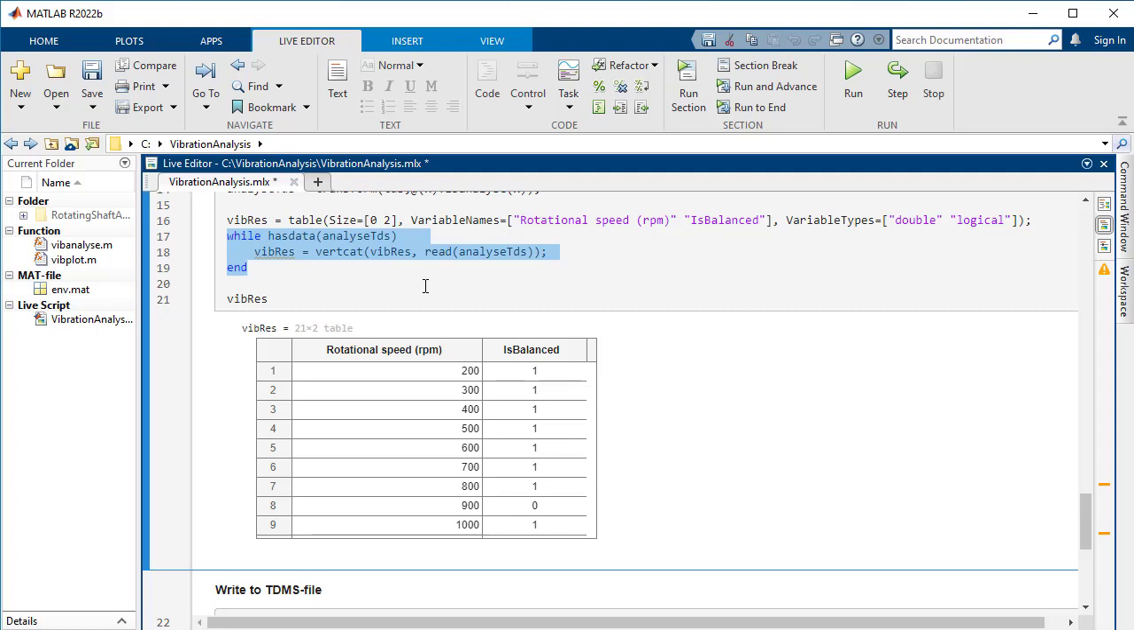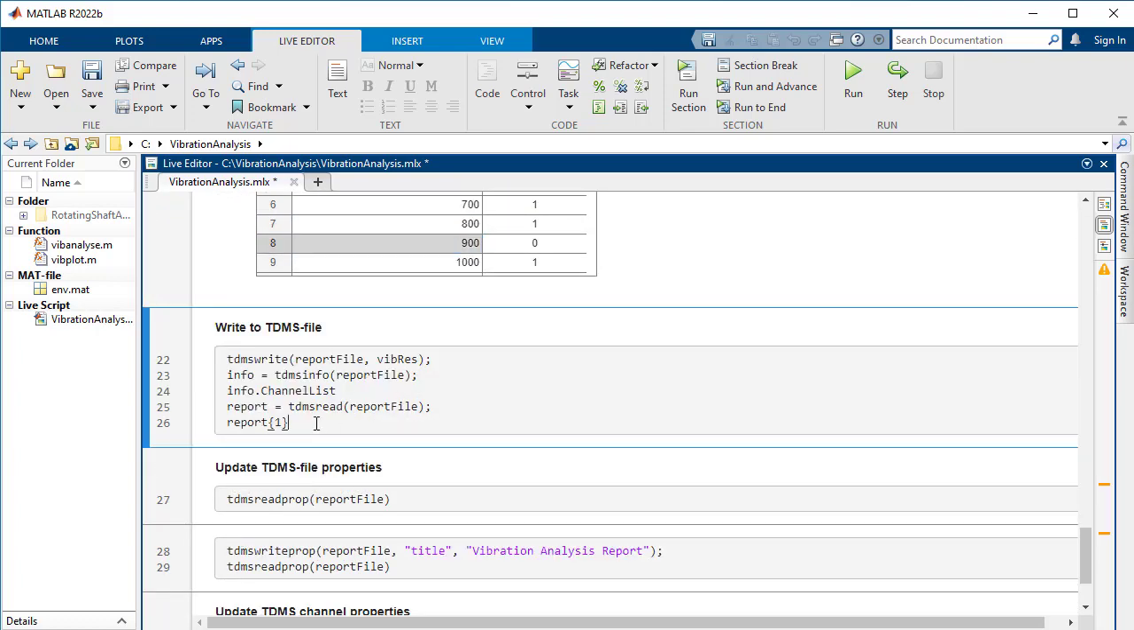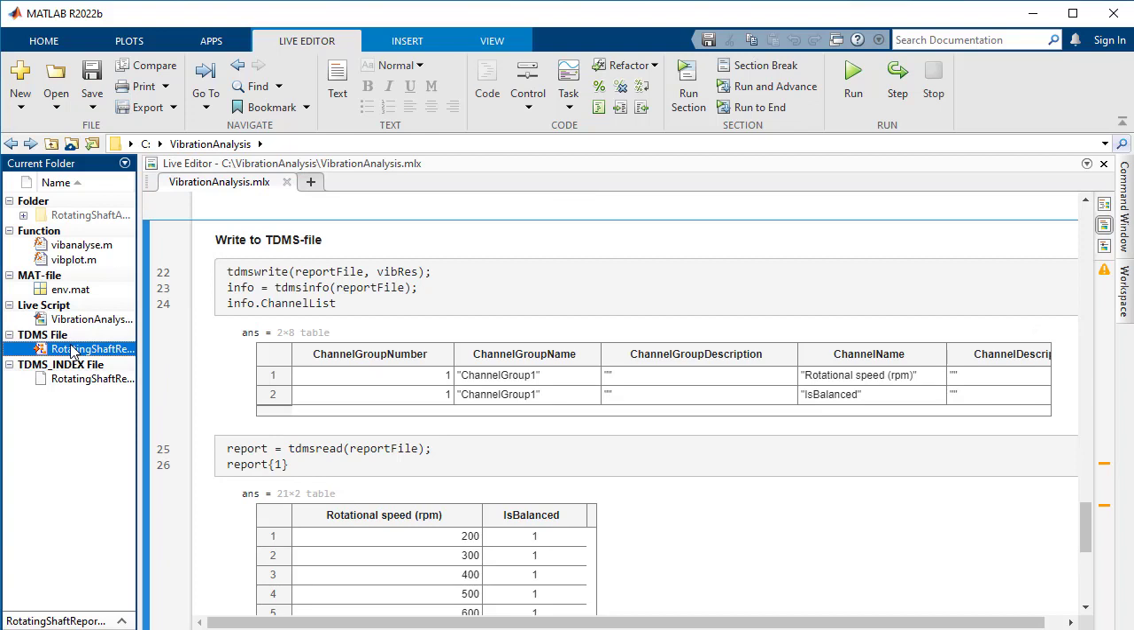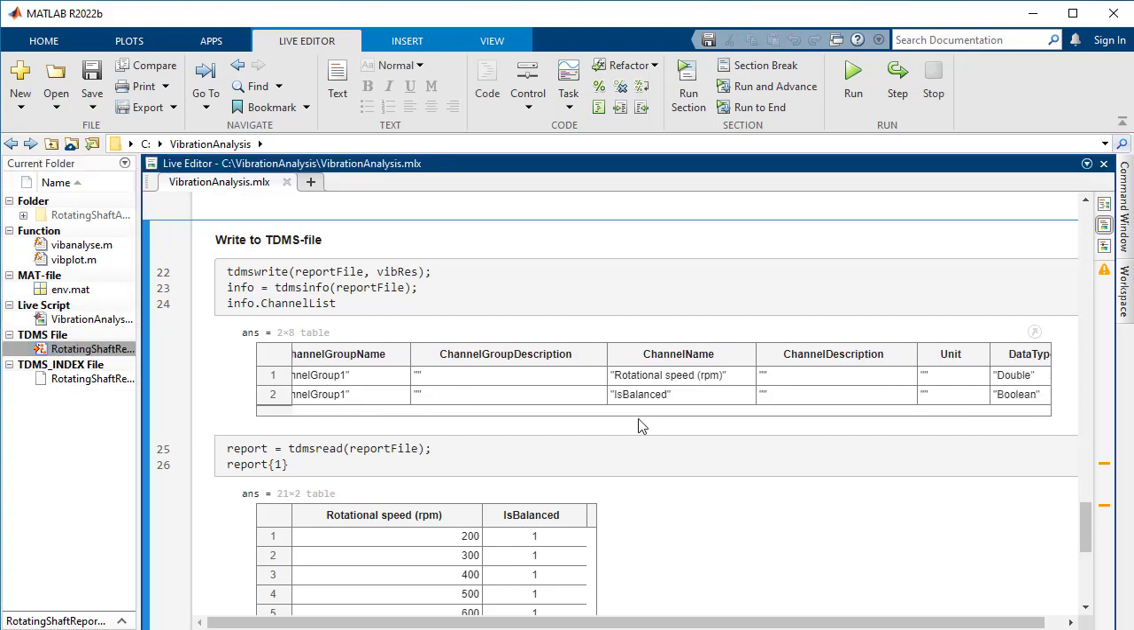The results show the rotating shaft is unbalanced at 900 RPM. Let's write the results of the analysis to a new TDMS file called rotating_shaft_report.tdms. Observe the file now contains a default channel group and two channels which are named according to the table variable names.